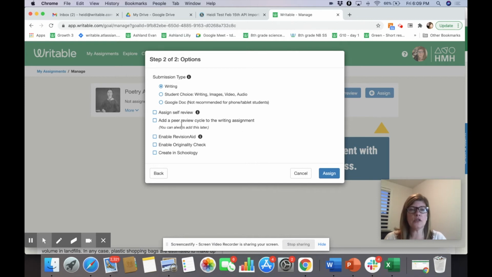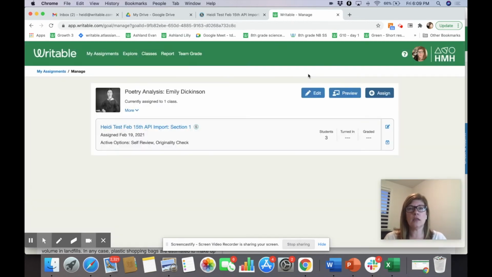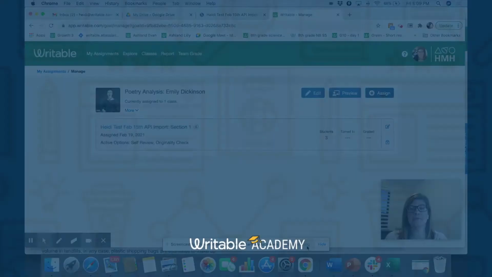And as always, I can choose my feedback options in Writable. So I might choose on this one to do self-review and originality check, whatever you'd like to do for each assignment. But the most important thing is the magic button is create in Schoology. So this button is going to actually make this assignment show up for your students in Schoology, or if they're logging into Writable with Schoology, it will make it appear there. I'm going to click assign, and that's how I send a Writable assignment over to Schoology.